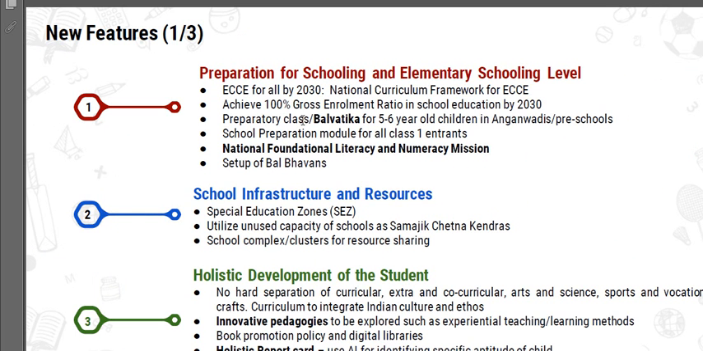New features of the policy. We can see three features. Preparation for schooling and elementary school level: ECCE for all by 2030, National Curriculum Framework for ECCE, achieve 100% gross enrollment ratio in school education by 2030. Preparatory class, that is Balvatika, for 5 to 6 year old children in Anganwadis or preschools. School preparation models for all class 1 entrants.